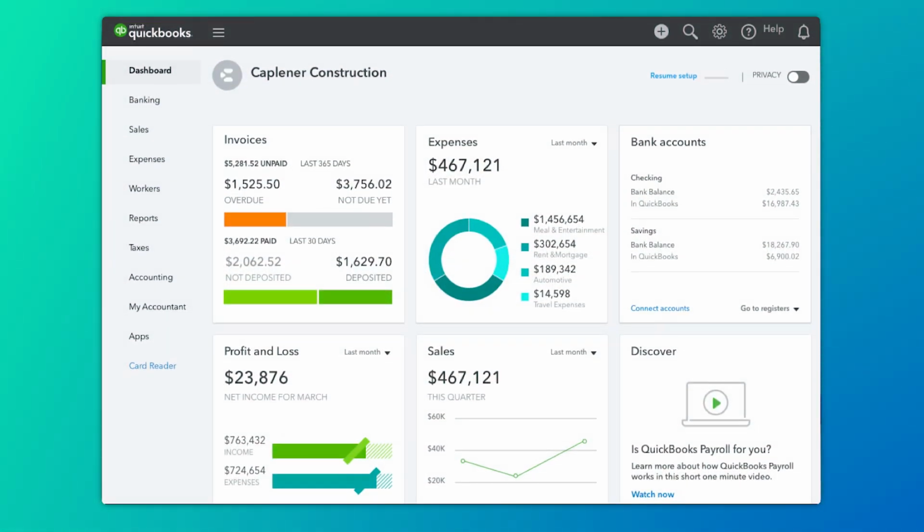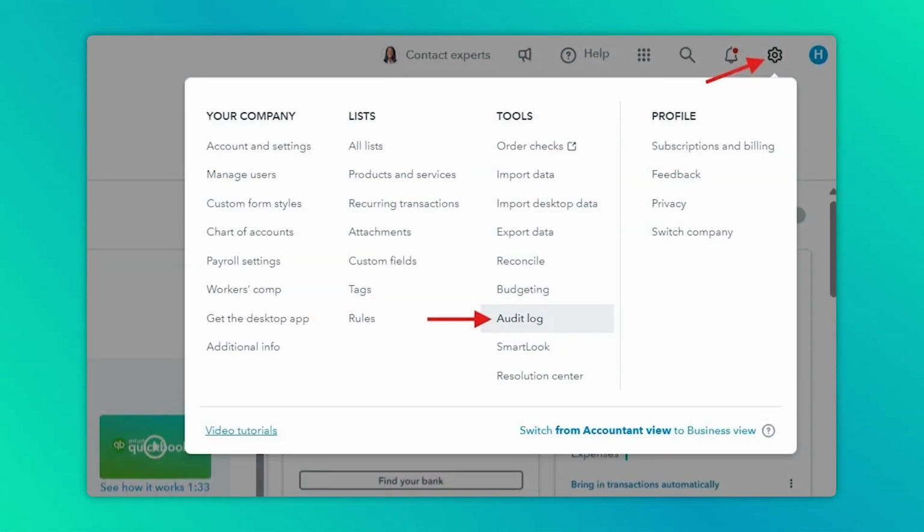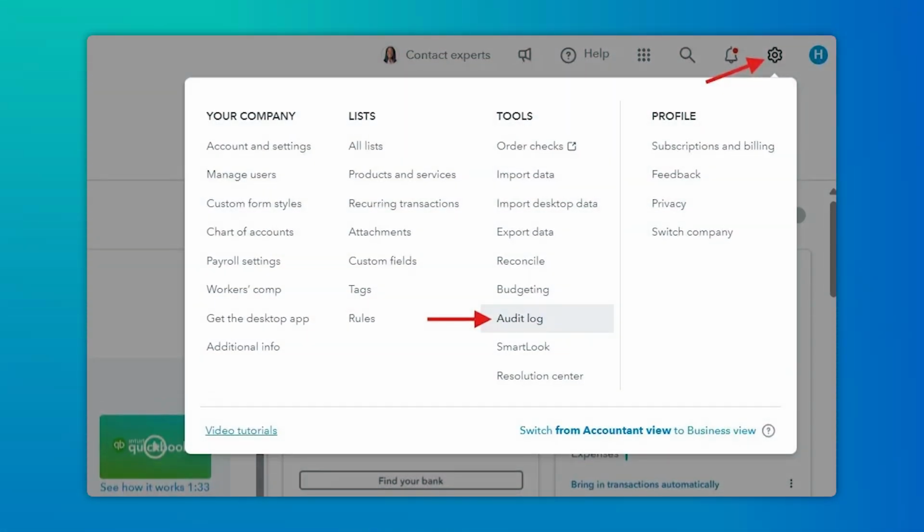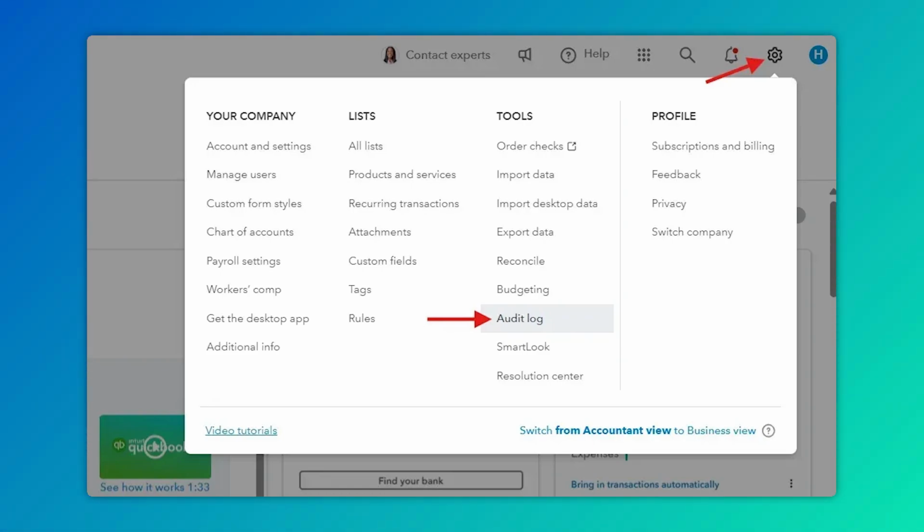First, open QuickBooks Online and log in to your account using your email and password. Once you are logged in, look at the top right corner of the screen and click on the gear icon. When you click on it, a menu will open with several options available. From this menu, find the option called Audit Log and click on it.